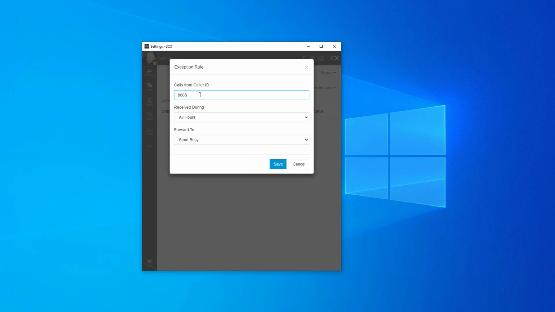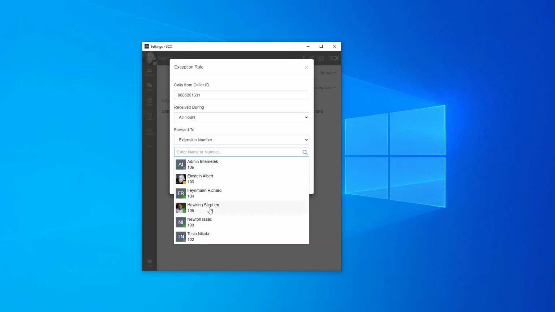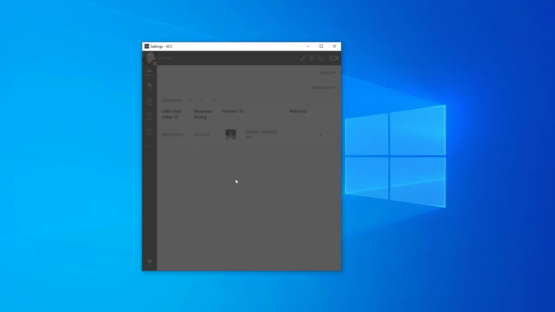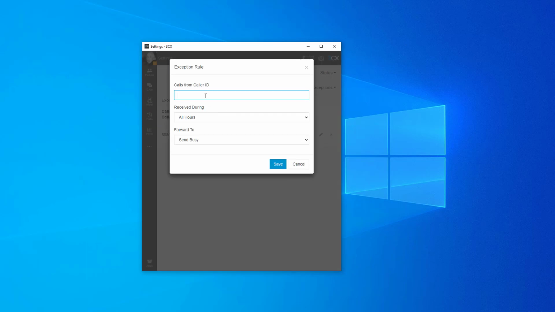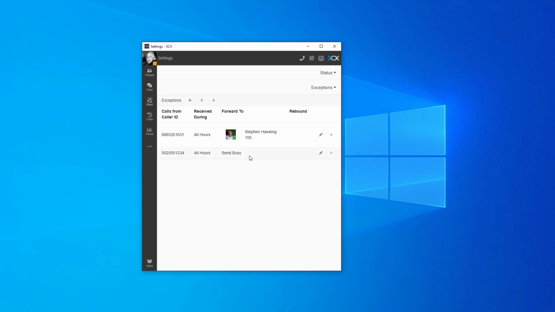Say we have our caller ID for a number, 88-526-1631, it's our front door number here. Say I always want this to go to someone else. And save. We can add another extension for some number we know that's calling us a lot. We don't want them to call us anymore. No matter what time of the day it is, send busy tone. We just don't want to talk to them.